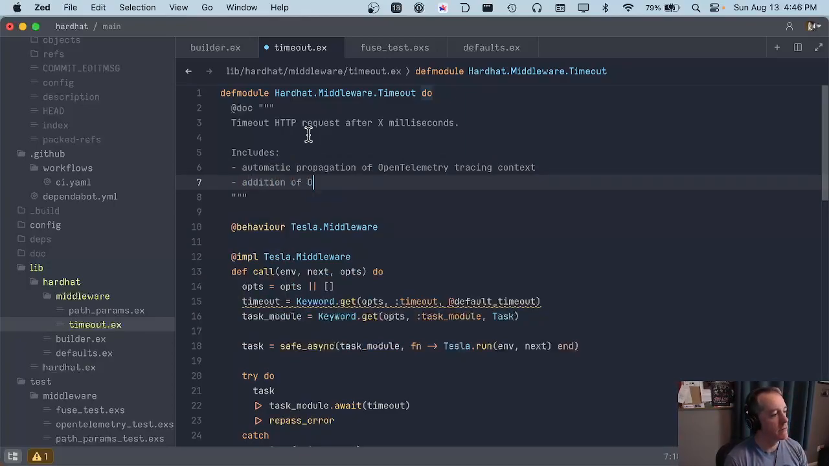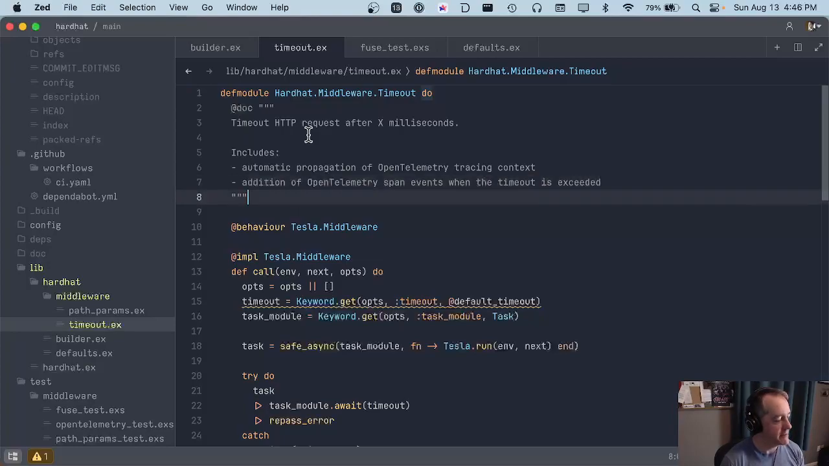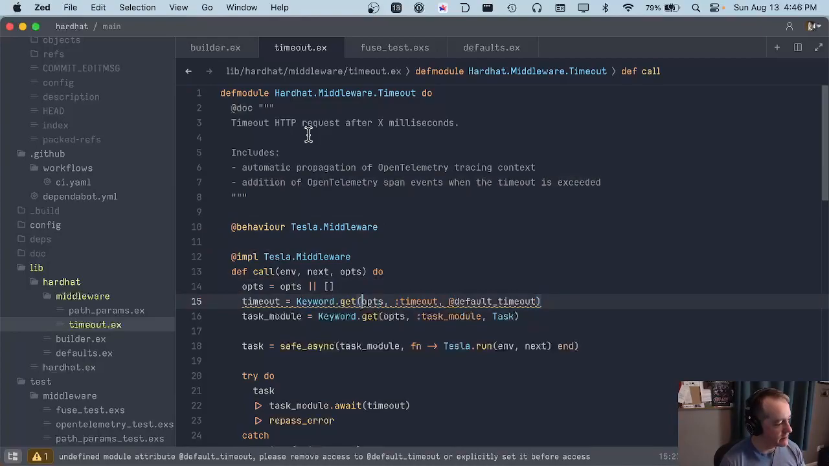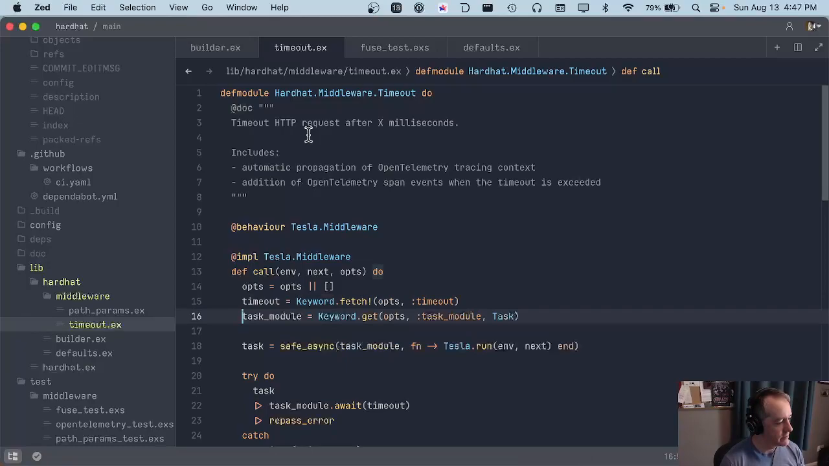Addition of OpenTelemetry span events when the timeout is exceeded. And then we will add stuff about deadlines later. I'm not sure exactly how we'll configure that. But we're definitely going to use fetch bang here. They have to supply a timeout. I think that's reasonable. We're not going to use our task module.